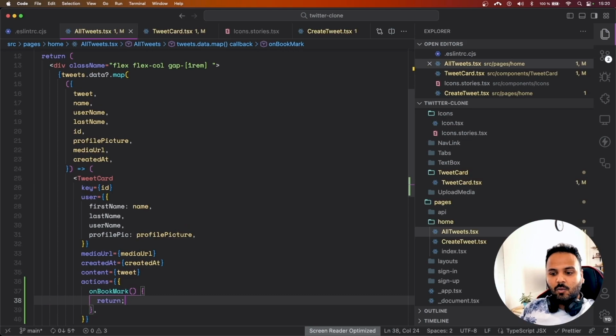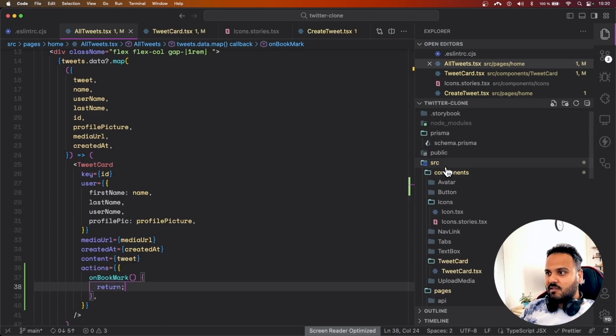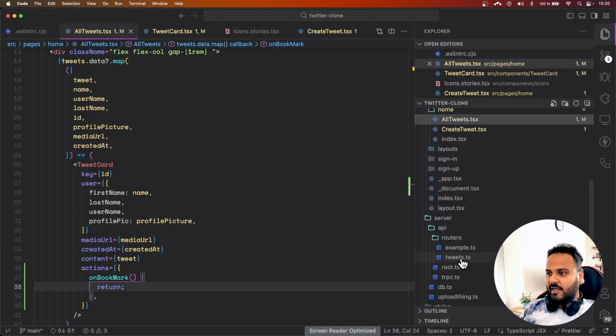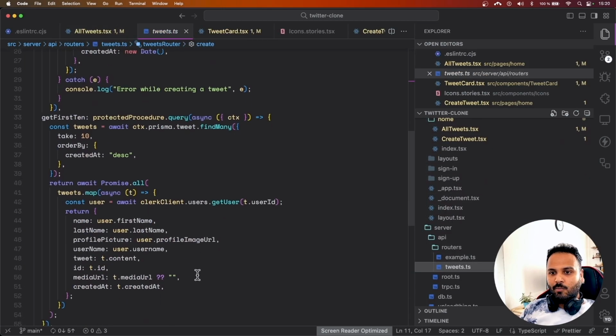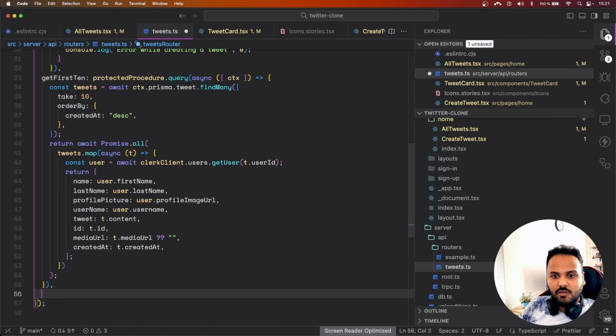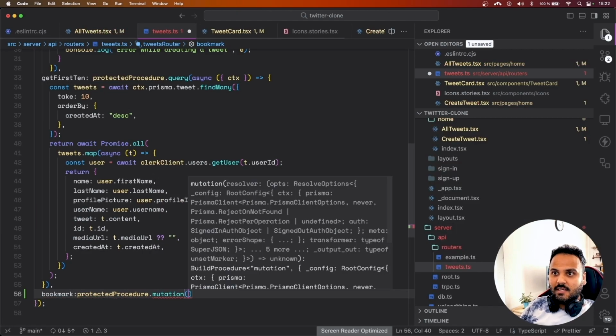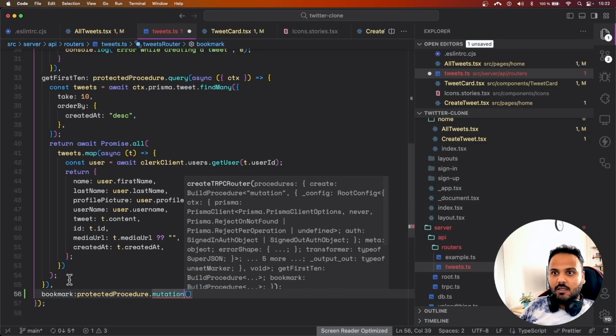The next thing I want to do is build an API endpoint for the bookmark action. Just going to be inside my tweets endpoint, tweets router, which I already have. And on bookmark, we are going to make some connections between the tweet and the user. So I can create an endpoint here, which is going to be a mutation procedure. So I can say bookmark. It's a protected procedure and it's going to be a mutation, and that is going to take tweet ID as an input.